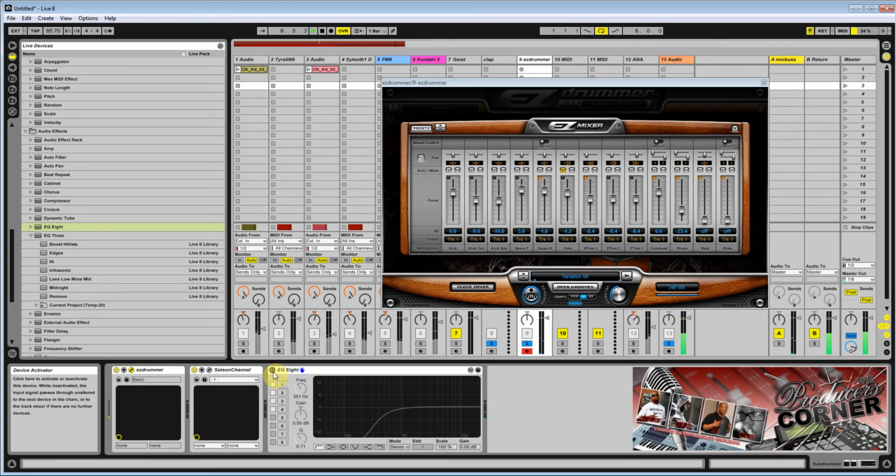Okay, let's pop that EQ back in. See how it sounds like an actual hi-hat? Something like you would find in a modern drum kit. That's pretty cool right there. All right, so let's see what else we can do with this particular hi-hat.